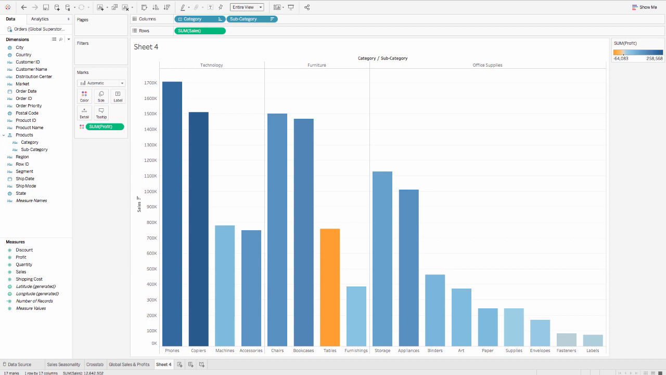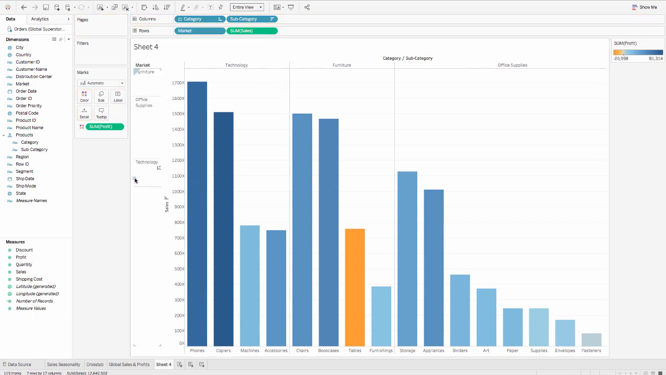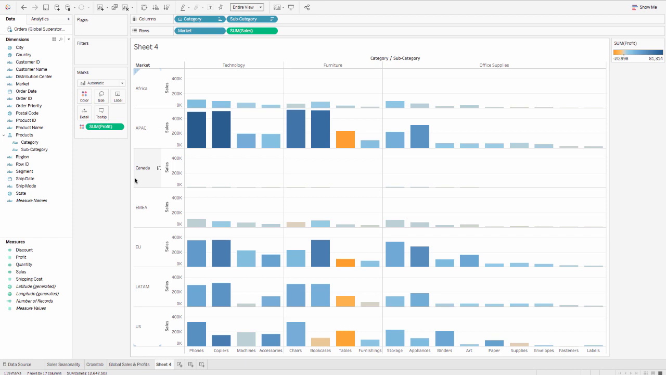Drag market to the left of sheet 4. A dashed vertical line should appear. Where's market? It's around here. Oh, here's market. So a dashed vertical line appears. If I release the mouse now, I get a bunch of bar charts, one for each market. So we have Africa, APAC, Canada, EMEA, EU, Latin America, and US as our markets. And what you can see is that table profitability is a problem in 4 of the 7 markets.